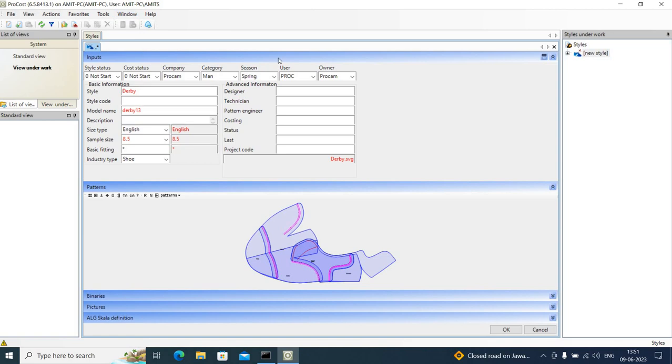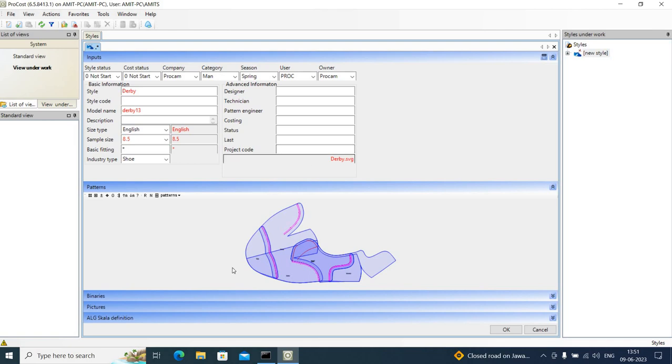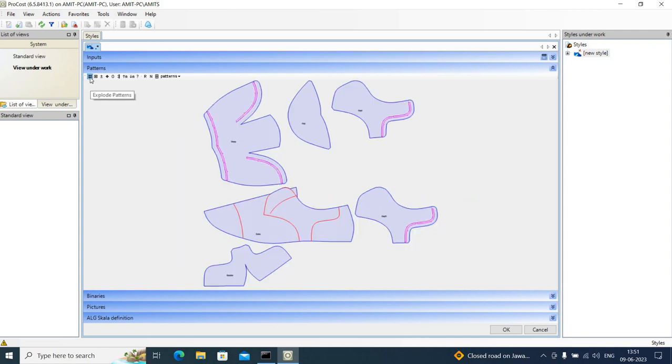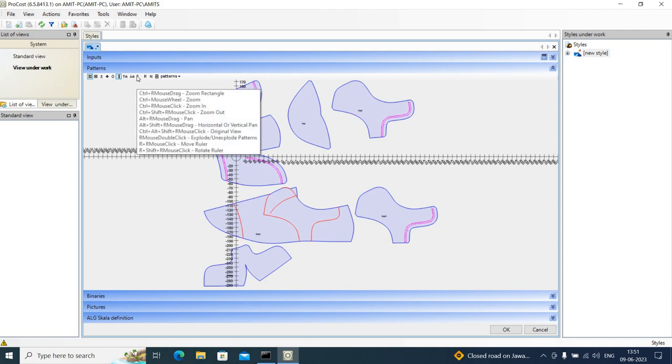You can also load the DXF files. If you want to load a DXF file, you simply have to go here and select all files, and then you will be able to see the DXF files. So you can see this is a basic SVG viewer. You can explode, implode. You can also take a ruler. You can go through these things. There are some commands.